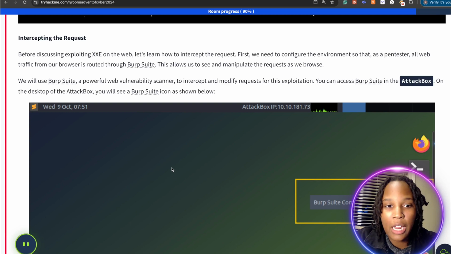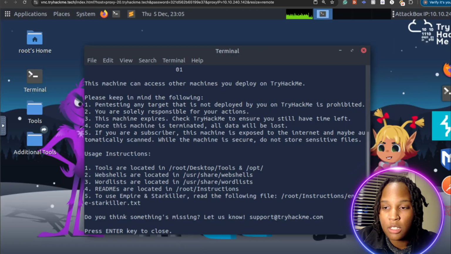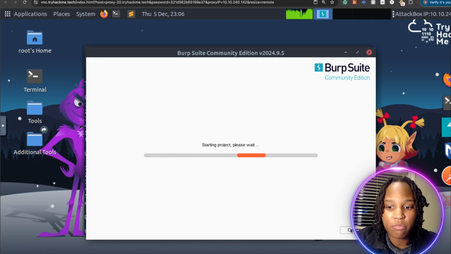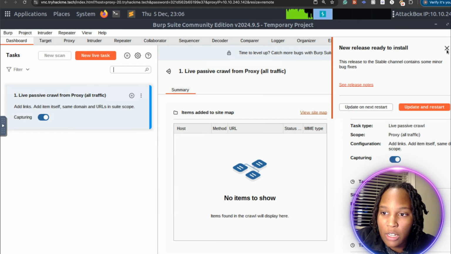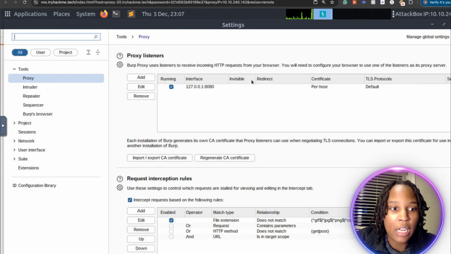Before we get into the actual exploit of the vulnerability, we want to be able to intercept the request. So we're going to open up Burp Suite. Let's minimize this, click next, and start Burp. All right, we can click the X. As you can see, our three main categories we're going to be working in today will be proxy, intruder, and repeater. But before we do that, let's go into our settings.